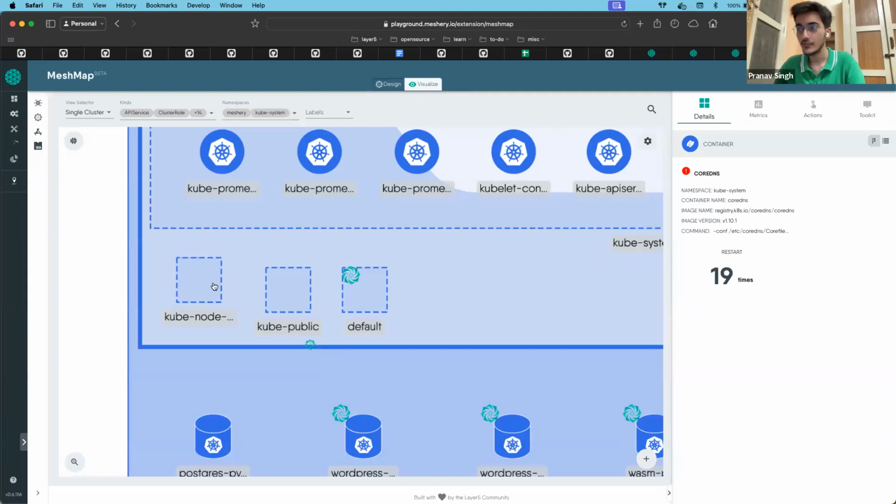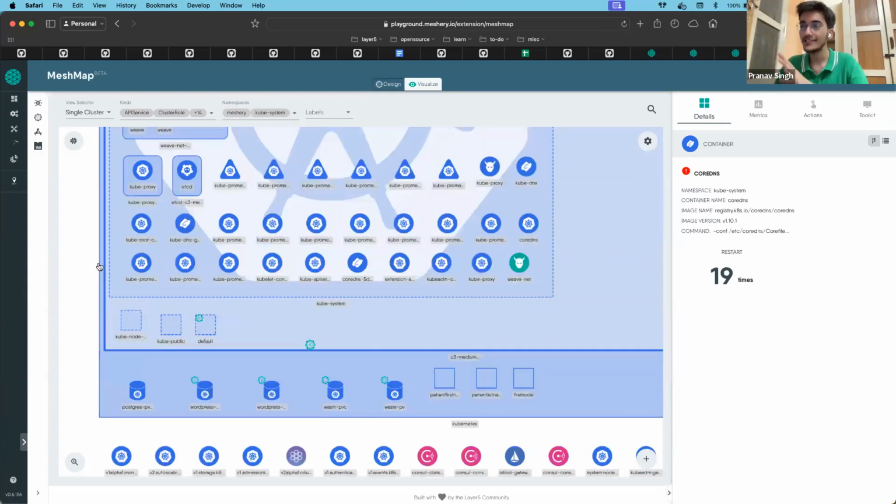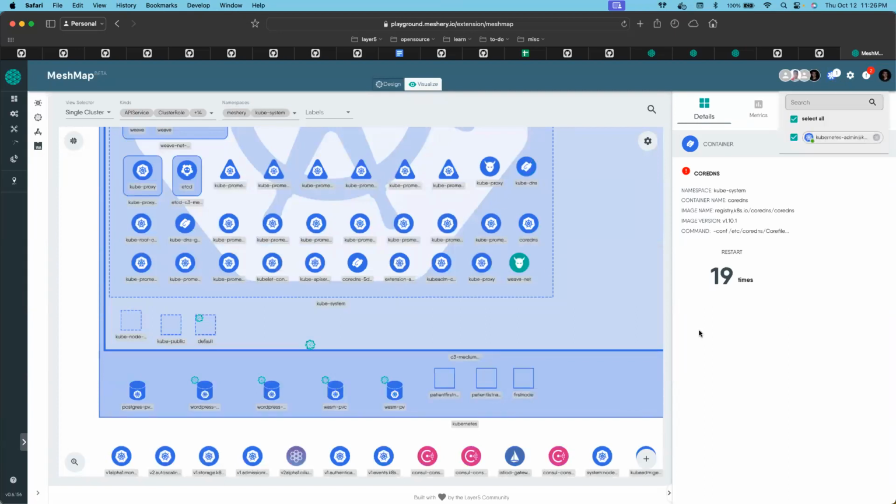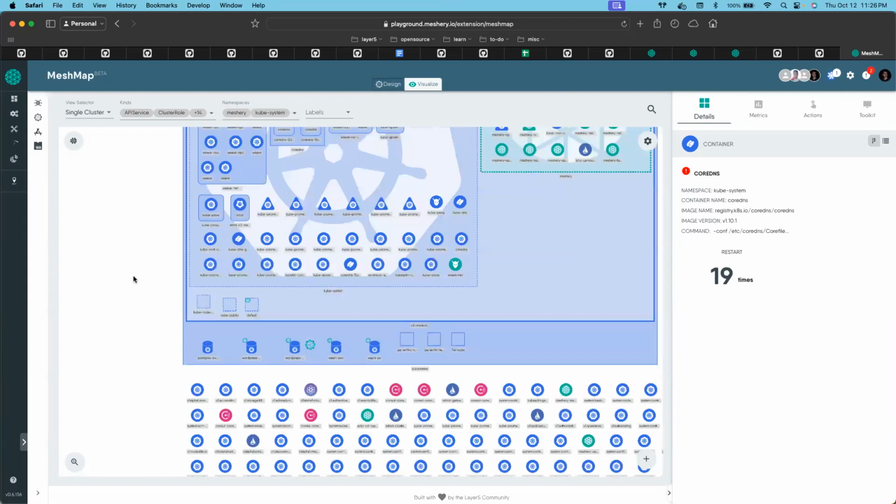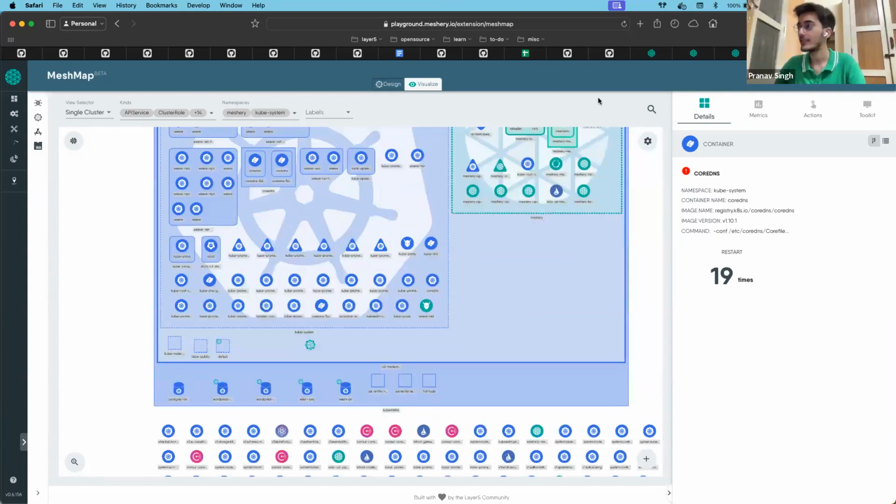So if it's empty, it's fine, but if the whole canvas is empty, then that's not fine. Yeah, if the whole canvas is empty, then it's not fine. But as long as there are a few icons and not everything is empty, that is fine. Okay, then I'll go with that. I'll work with that for now. Thank you. Welcome.